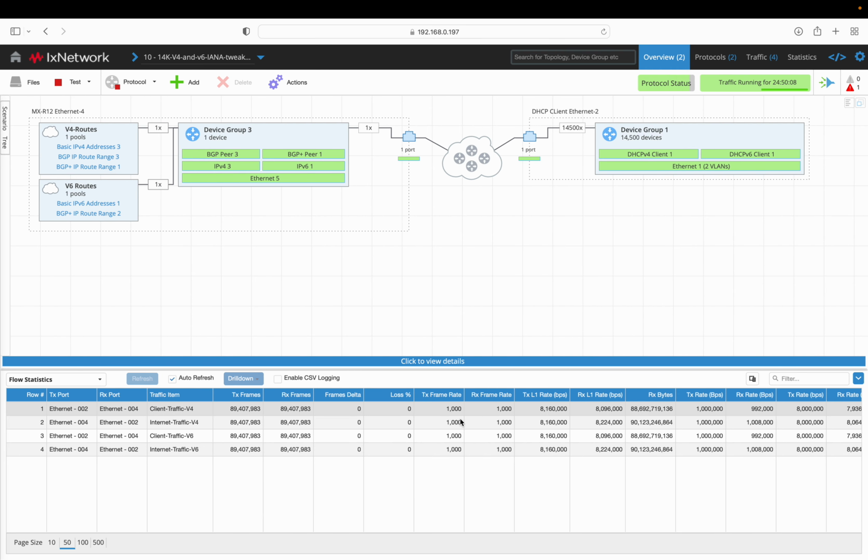I also have traffic running for my subscribers, which is what you can see at the bottom of the screen. There's already a video that explains how to simulate traffic using IXIA. You can refer to this. Now quickly, let me demonstrate how to create this dual stack.